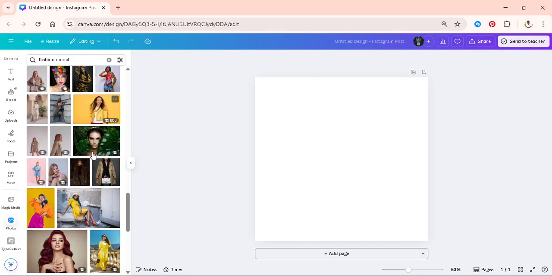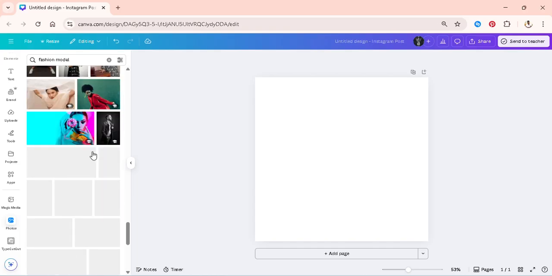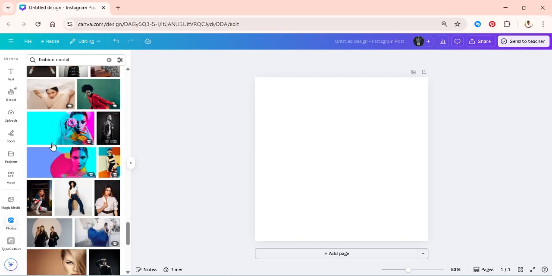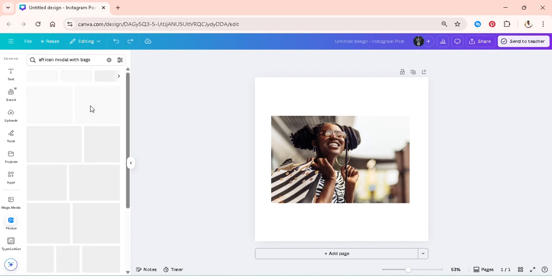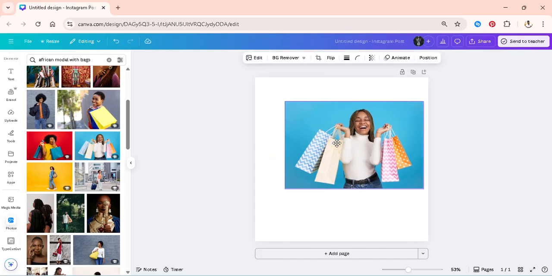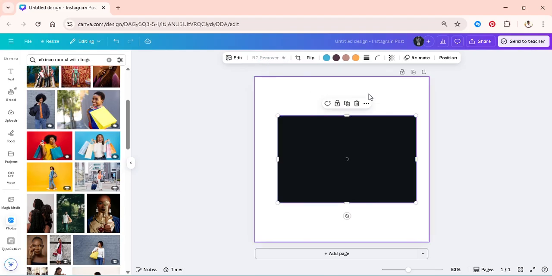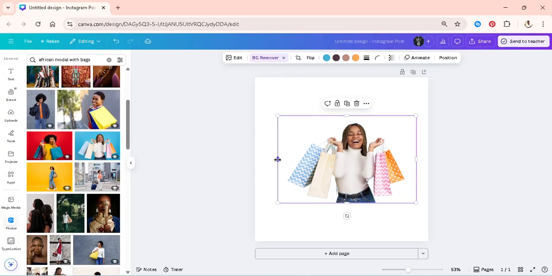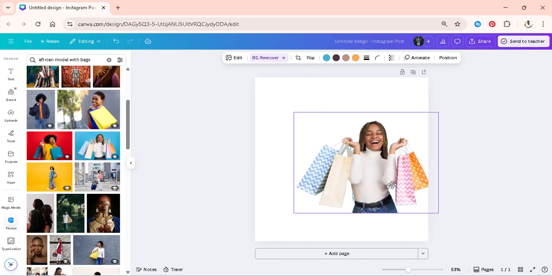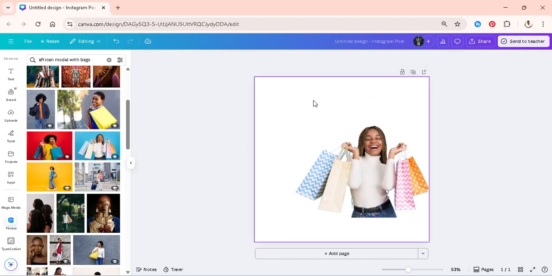I'm not seeing anything that we can use, but let's try different keywords. Let's try African model with the bags. Okay, let's see what we can use. I think this is okay. Let's remove the background from it. Click background remover if you are using a premium version. So let's try to align it in our artboard and we'll scale it a little bit. Okay, I think this is okay.